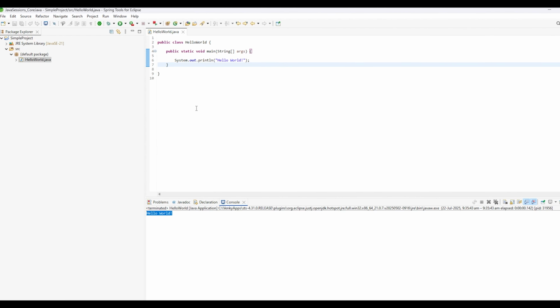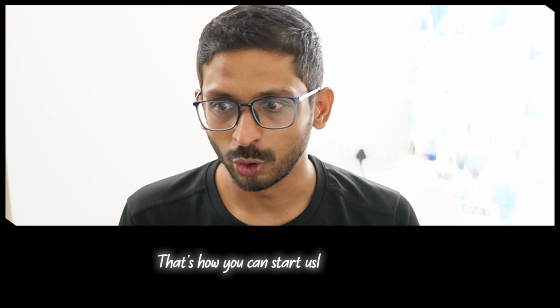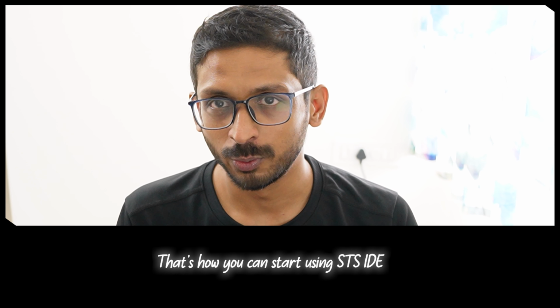Once you start using an IDE, you have everything in place. You have the list of all the code you will be working on here. You have your code editor here, and you have the console here. Right now we are dealing with just 3 windows. As we progress, we will be exploring some additional windows here. That's about the installation and setup and configuration of STS IDE.